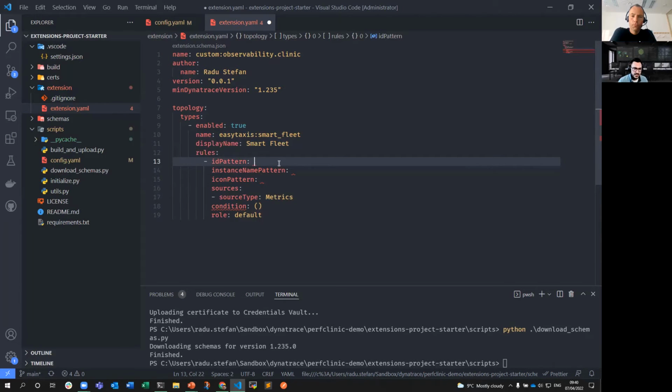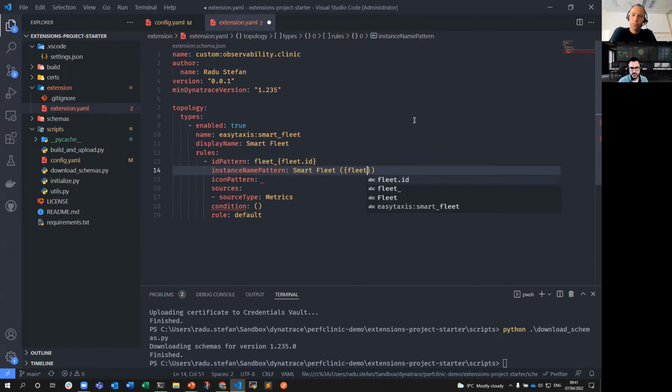The ID pattern is exactly what we've discussed, establishing a unique ID for it. So we can say this is fleet, and then with the curly brackets, we can point to one of the dimensions that's available within our data. So fleet.id within the curly brackets would be extracted as a value from the dimensions of our metrics. For the name pattern, I want it to be a bit more nicely named. So I'll say this is smart fleet, and in brackets, again, extract that fleet ID so that I can distinguish between them at first glance.